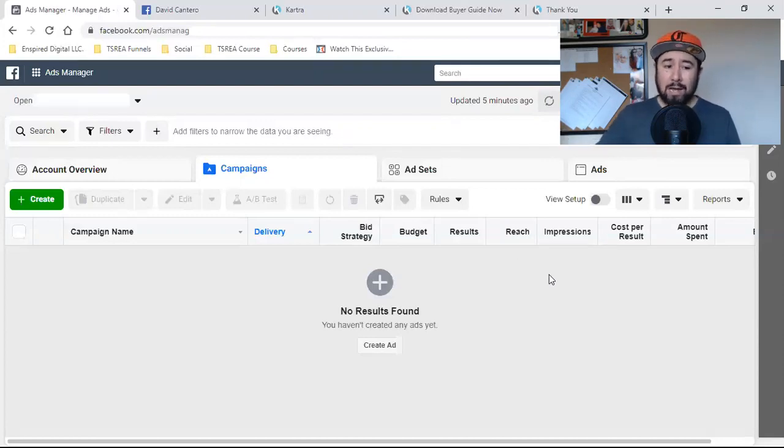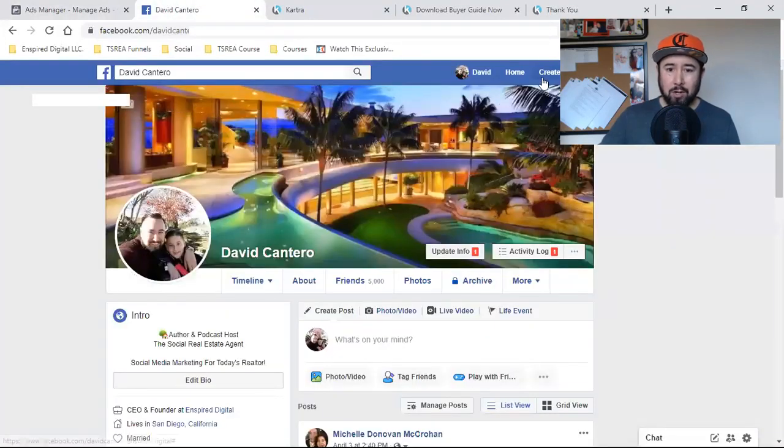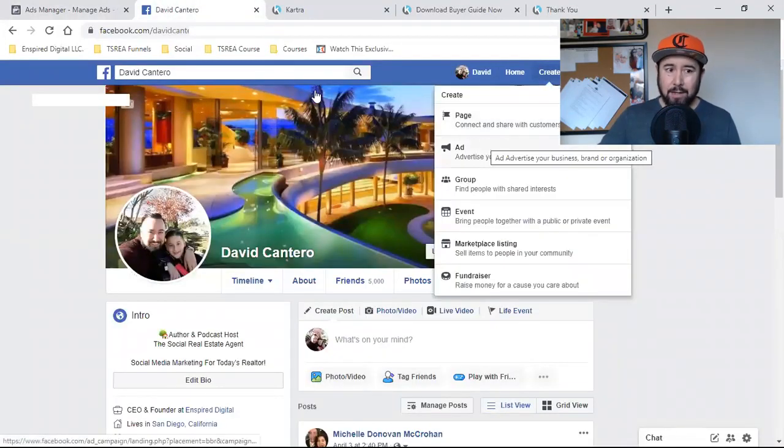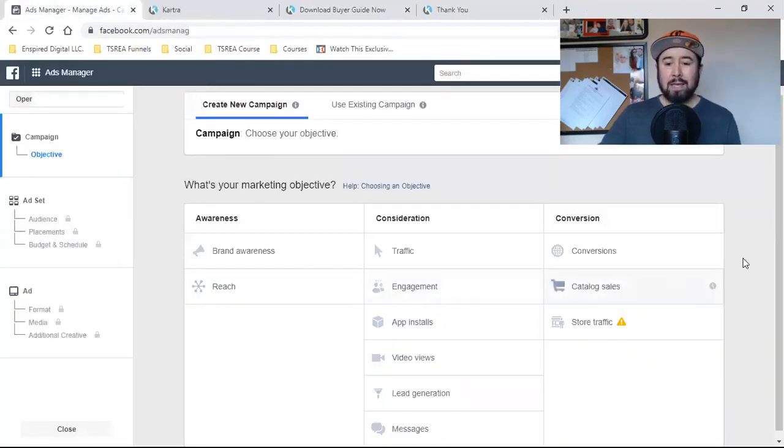What I've always seen is that when you come into the ads manager and click that green button, create, and the way you get to the ads manager is to come to your page, click on create, come down to ad, and that will take you back over here to the ads manager. This is where everyone gets it wrong. Nine out of 10 times, this right here is where people get it wrong.